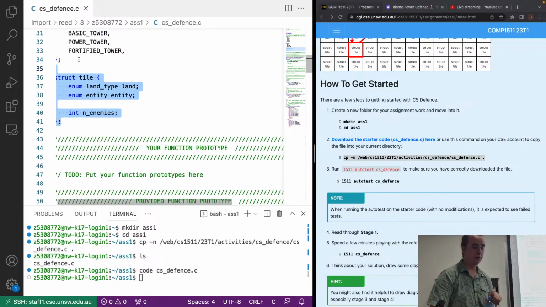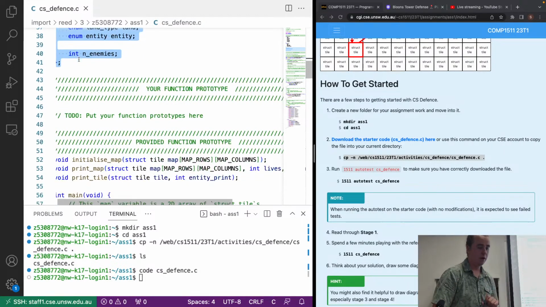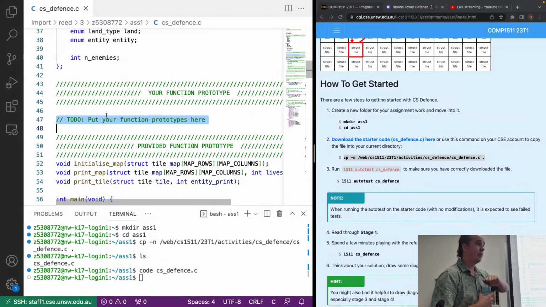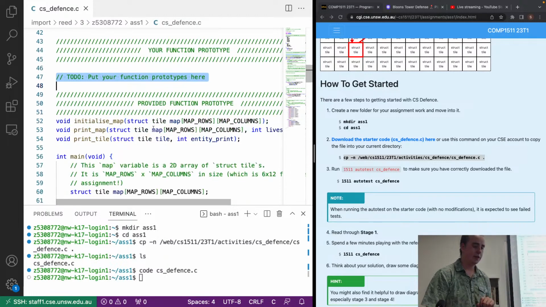So that's all the starter code that we give you. We recommend that you write functions in this assignment because we will mark you on style based on functions. So any function prototypes you have, put them here. And these are some provided prototypes if you need to remember how they work.